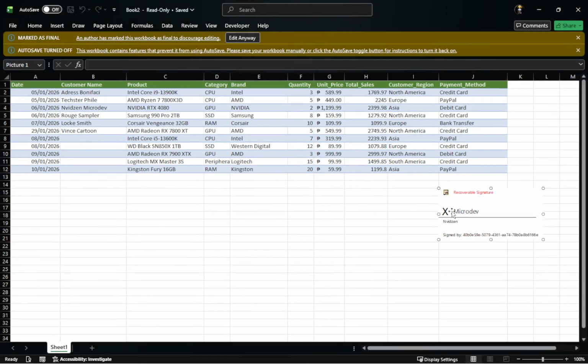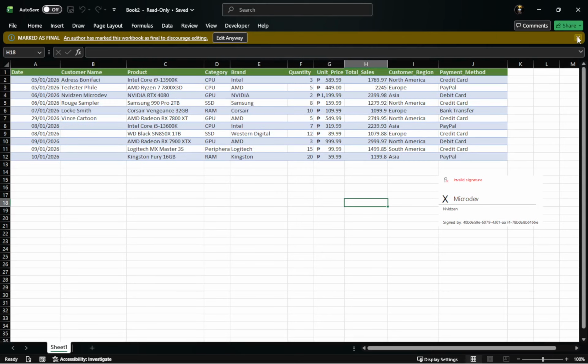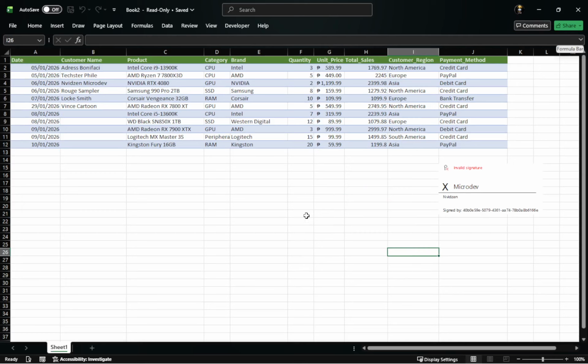Now let us look at the second method, using a picture of your handwritten signature. First, save your signature as an image file on your computer, ideally as a PNG file, since that format usually keeps the background transparent and looks cleaner on top of the worksheet cells. With that image ready, open your Excel file where you want to place this visual signature. This can be the same workbook as before or a completely different one, and the image will behave like a normal picture inside the sheet.